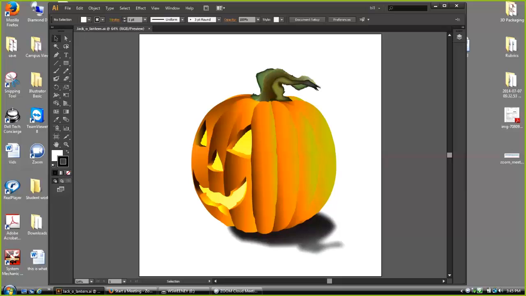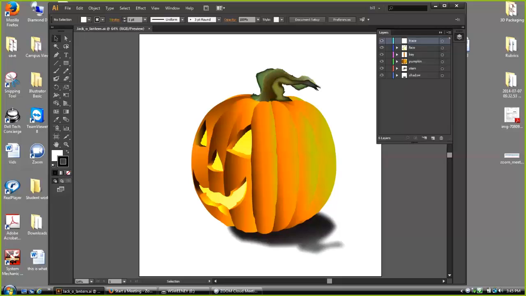So in other words, this piece that I created, I'm going to use as the bitmap that I'm going to trace. So the first thing that I want to do is open up my layers palette so that you can see my layers.